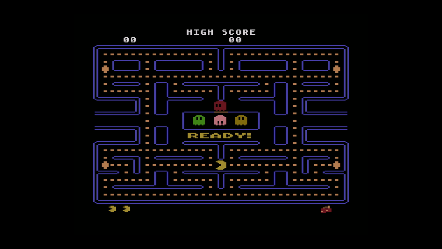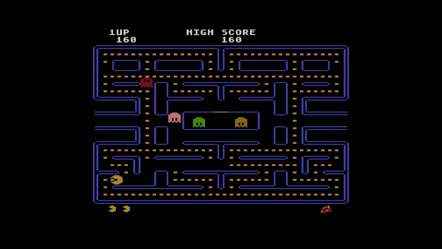And what better way to show it off than a classic like Pac-Man? The Atari 5200 version of this game is so interesting to me.